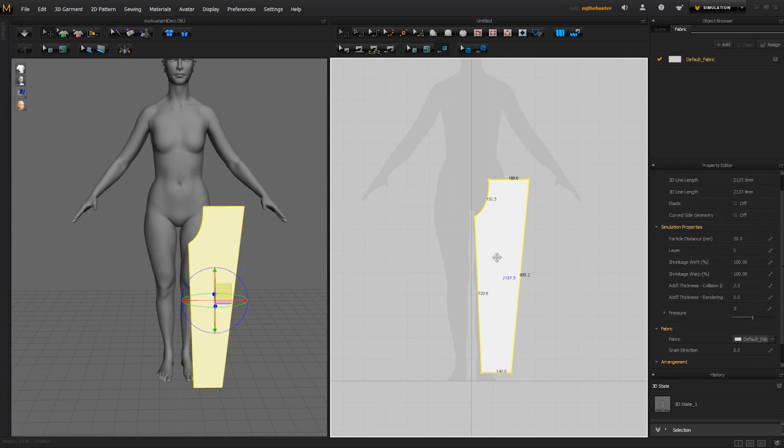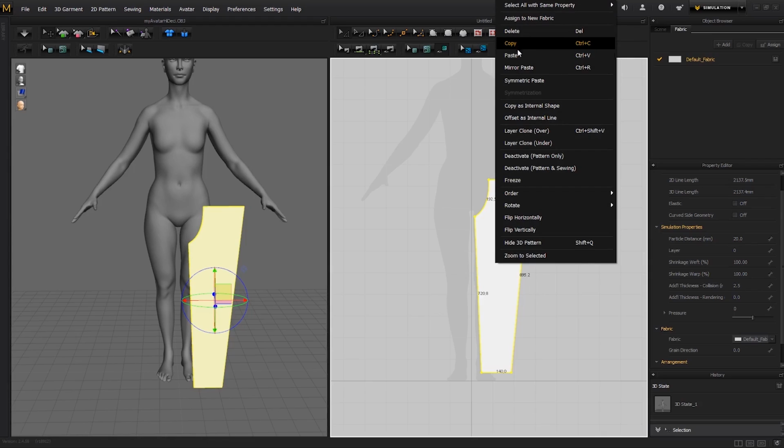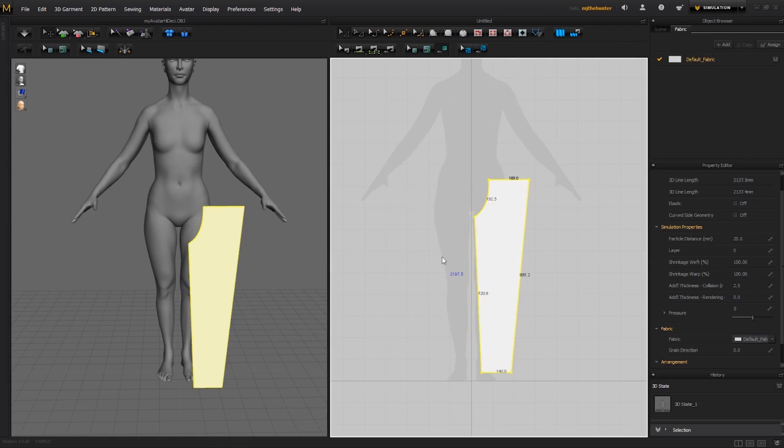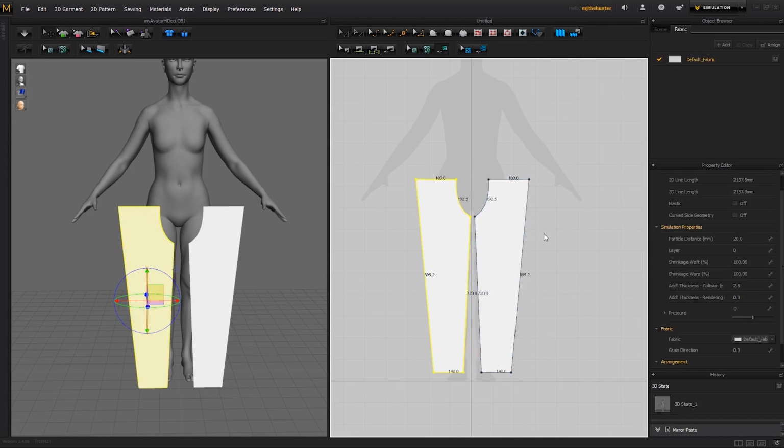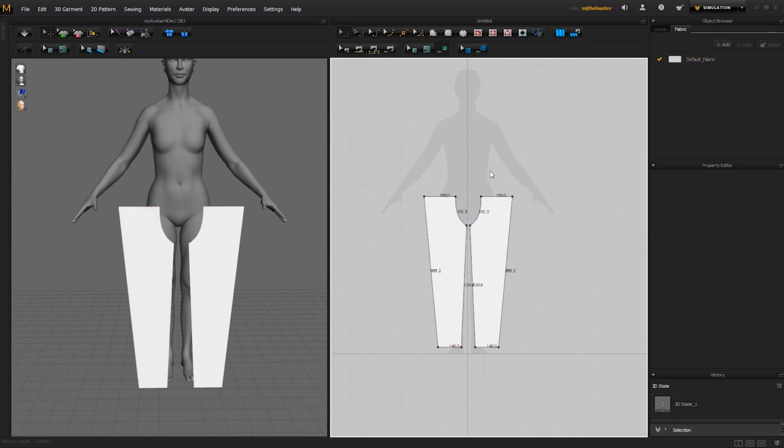So we select our pattern, Control C for copy, or you can right click and just go copy. Then it copies it out automatically. But what we want to do first, after we copied it, we want to go in and we want to say mirror paste. And it's going to flip the pattern over in your 2D view, something like that. There we go. That's beautiful.